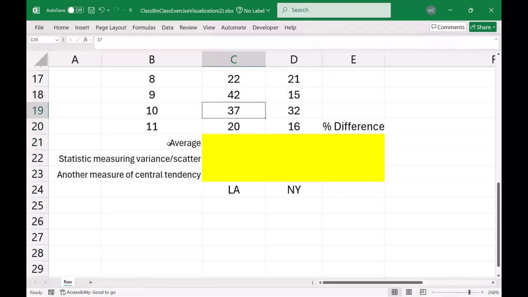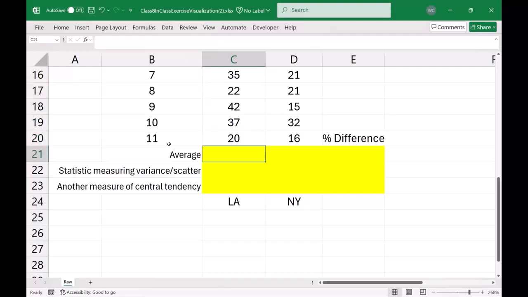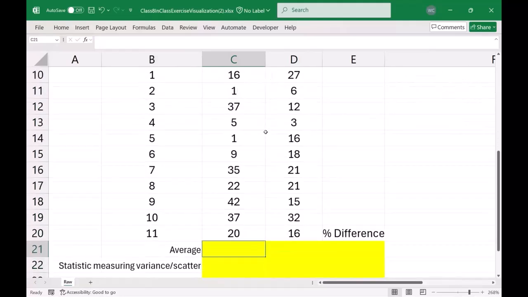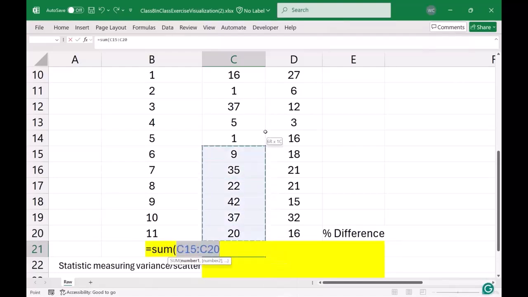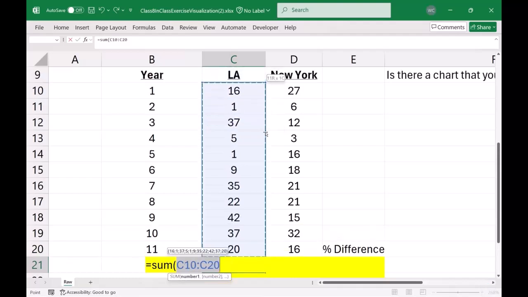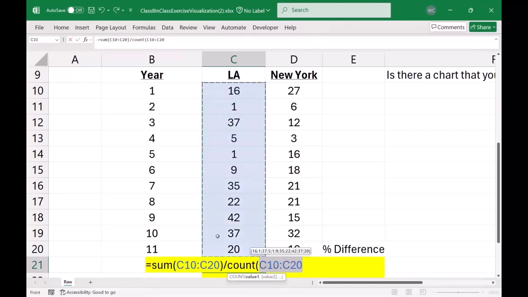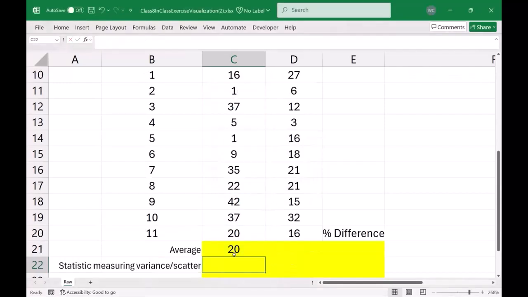You could use a formula. There's also a function. A formula would be something like you want to take the sum of all this divided by maybe the count. And that'll give you an average. But there's actually something else you could do.